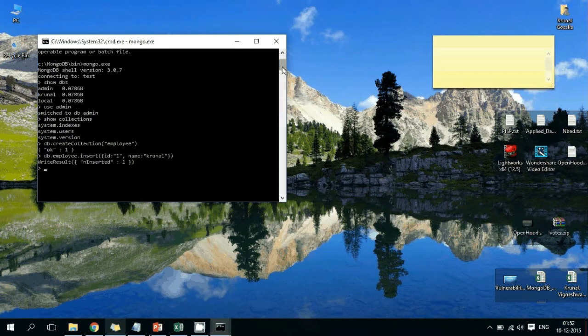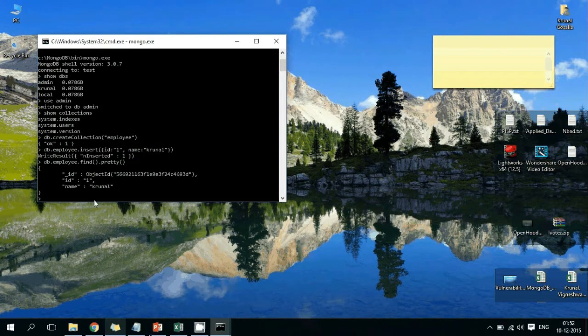Let me insert a new record in that table. So now I have inserted one record and just view it using the find function. It is the same as the select statement in a relational database. So you can see a record has been inserted, and it is in JSON format, that is, key-value pairs. Let me drop this newly created table.